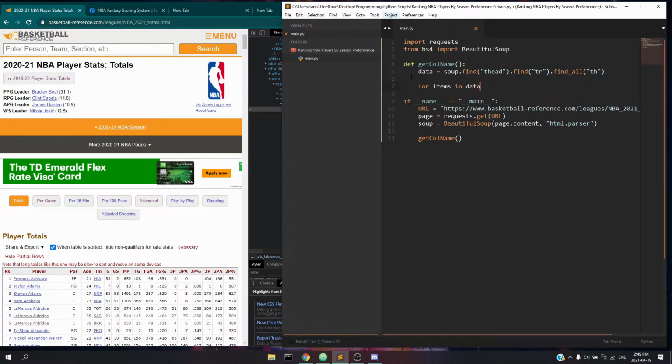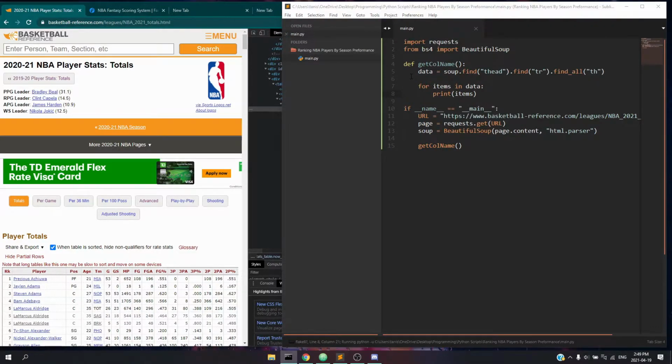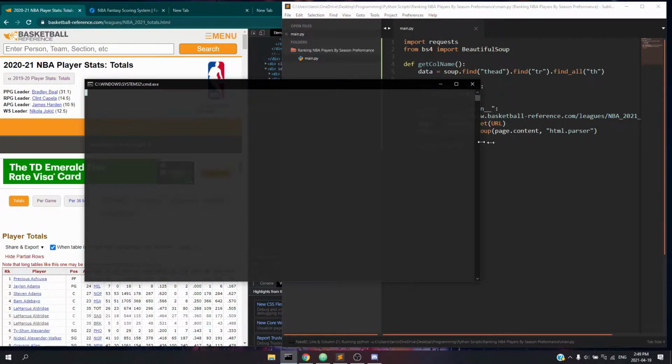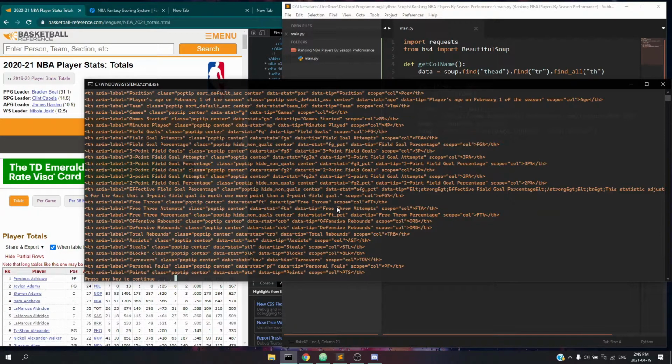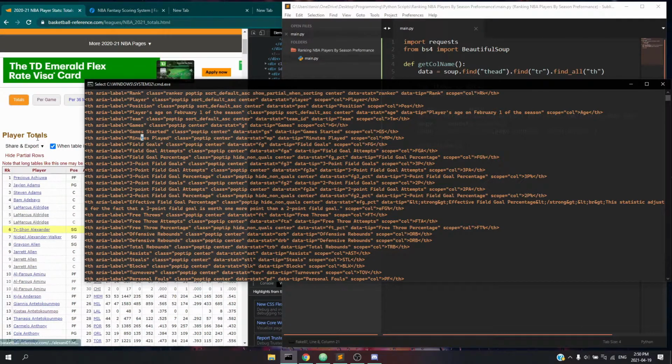So why don't I go ahead and loop through all the items in data and just print them, so it's easier for us to take a look at them. I'll make this window a bit bigger. And as you can see, the first table head is the rank, player, position, age, team, games, games started, minutes played, etc. Awesome. So we figured out how to target this specifically. But one issue you'll notice is that this is really long, and we don't want this whole HTML.